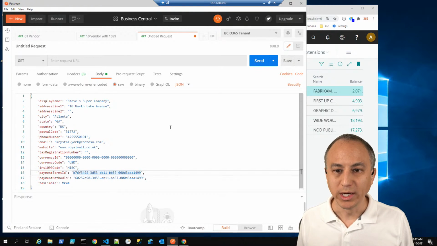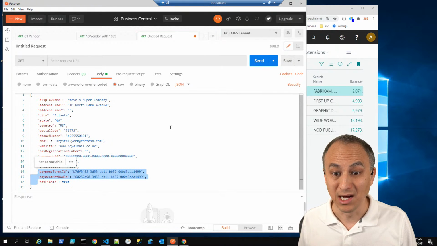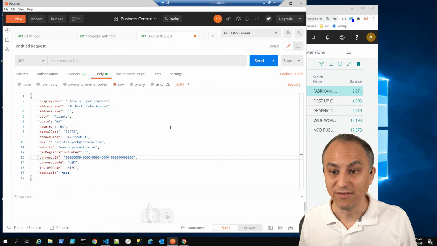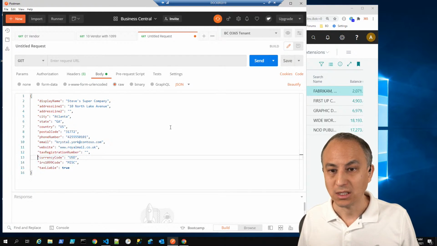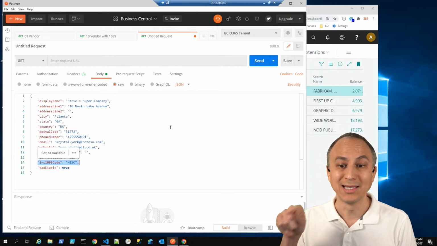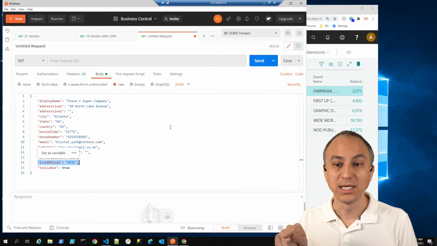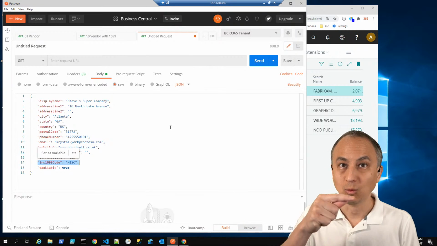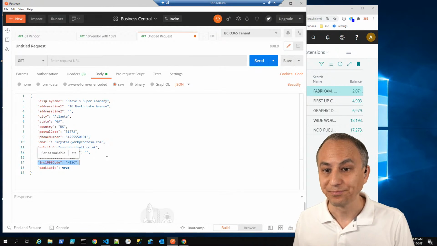Okay, so we're going to skip payment terms ID, payment method ID. I'm trying to make this as simple as possible so that this doesn't fail. Let me skip currency ID. Now, we do want to include IRS 1099 code because the whole point of this is to test that when we do a post here, does it work with our custom API?